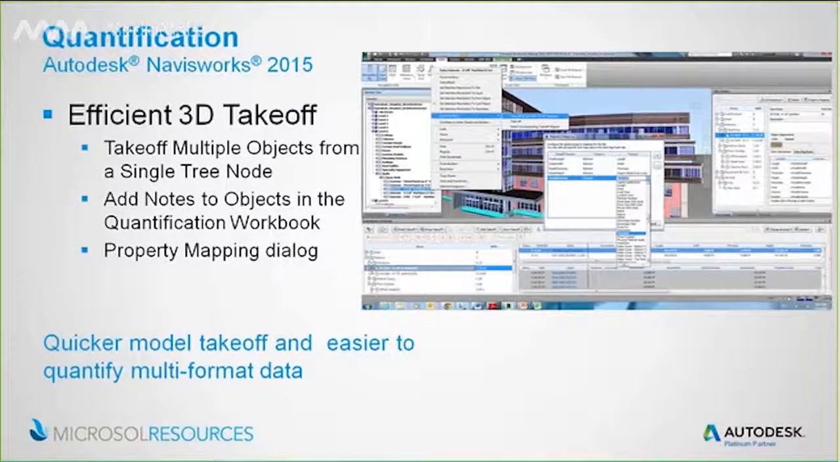And then last but not least, you'll see that there are some efficient 3D takeoff tools. Autodesk has done a great job of adding improvements for this model-based quantification so that it becomes a matter of dragging and dropping essentially from your selection tree or through your find tools in NavisWorks and adding them to your workbook. The hardest part is actually setting up the workbook, and even that's not difficult, it is just time-consuming to set up an initial catalog. But like I said, once you've established that, you'll be able to move through it quite easily.